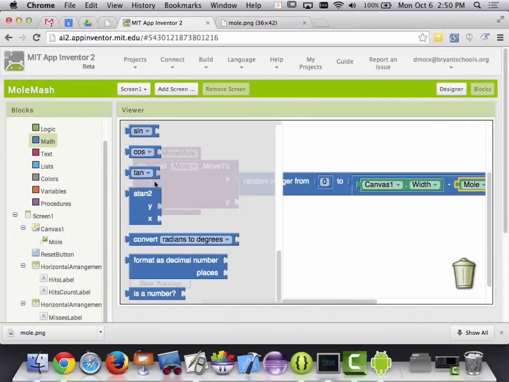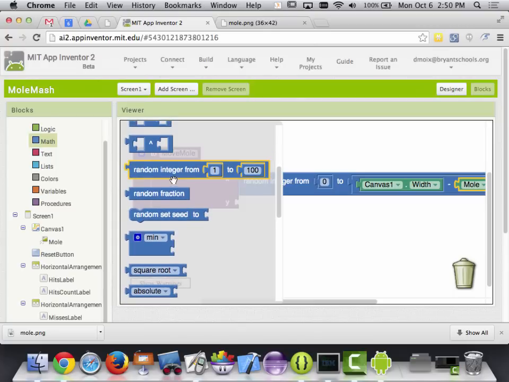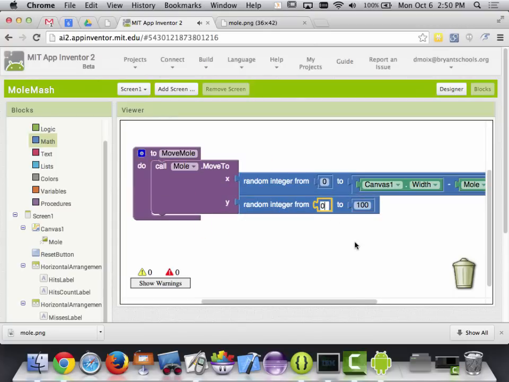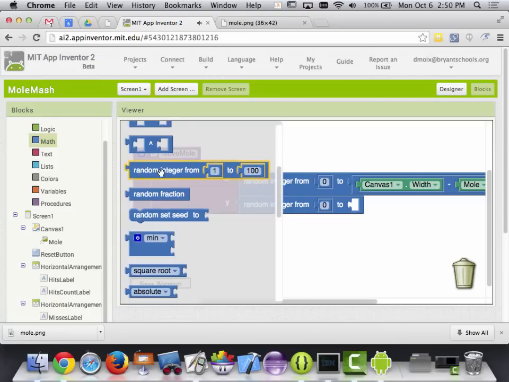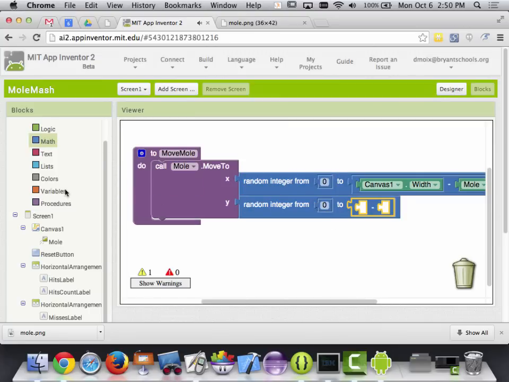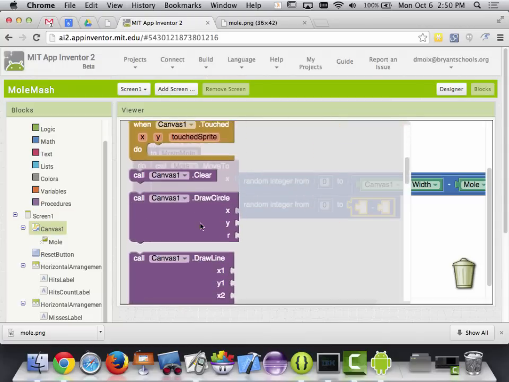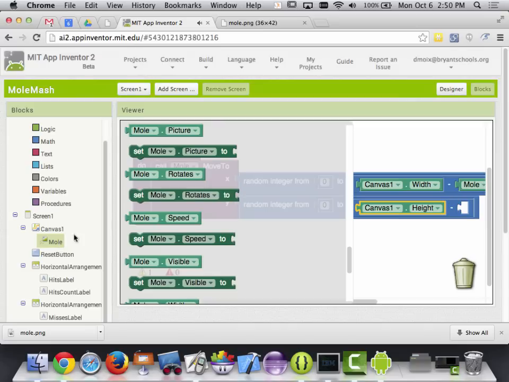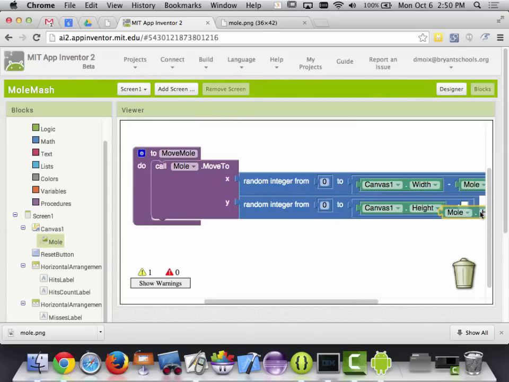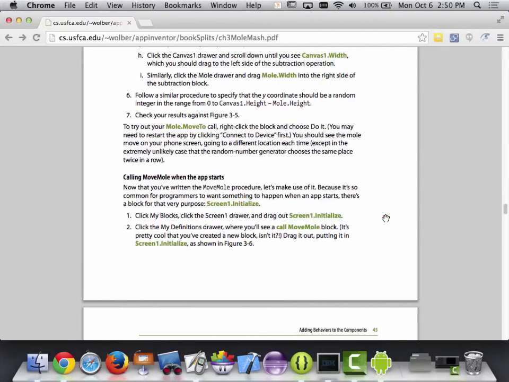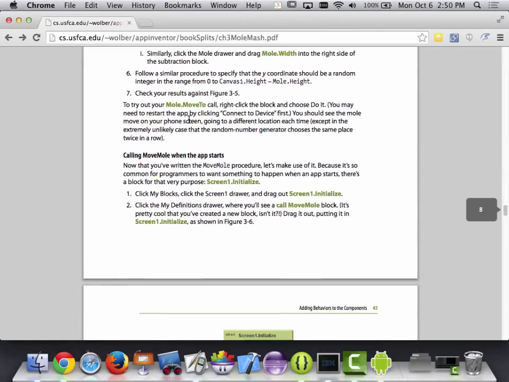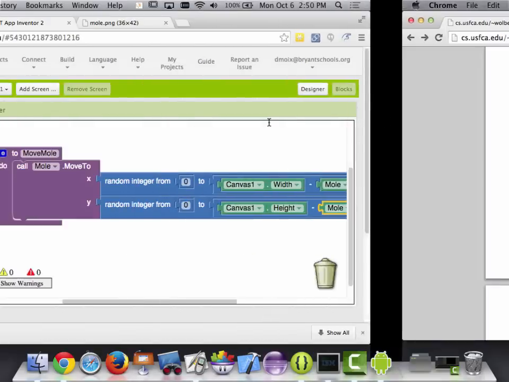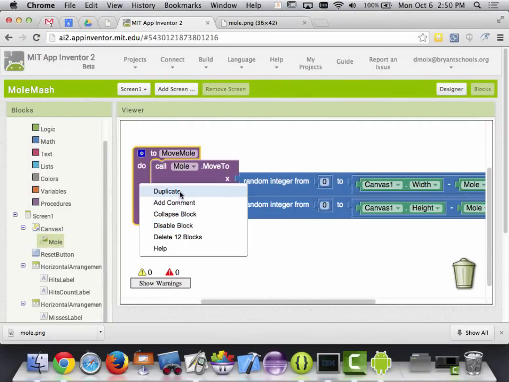So under math, we find a random integer from 0 to the difference of canvas 1's height minus the mole's height. Try your mole move to. To try out your mole.move to, right click the block and choose Do It. Well, in this version we don't have a Do It.